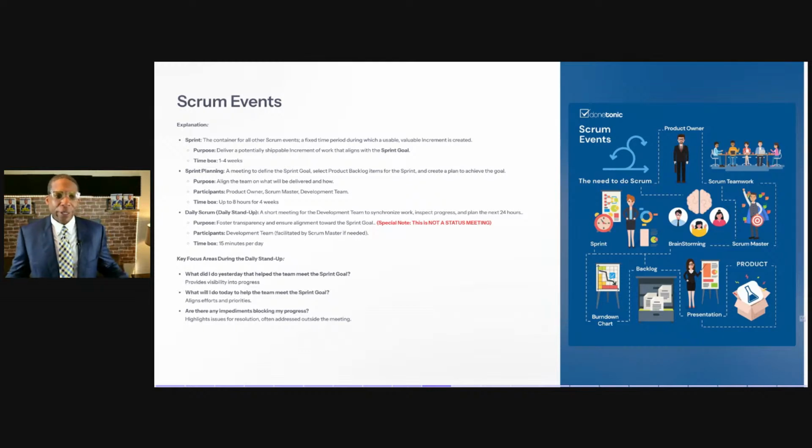Daily Scrum or daily stand-up. There are so many different names out there that I keep hearing more and more. Basically, this is a short meeting for the development team to synchronize, inspect progress, and plan the next 24 hours. Purpose: to foster transparency and ensure alignment towards the sprint goal.